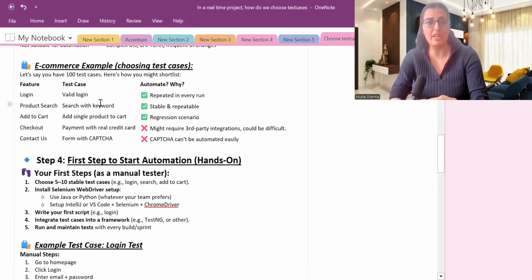For example, the login feature. The test case is valid login functionality. Can you automate it? Yes. Why? Because you can repeat this test in every run. Correct. So this is a best candidate for automation. Product search. You are searching a laptop with a specific keyword. Can you automate it? Yes, it is repeatable. A user will definitely search for a product.